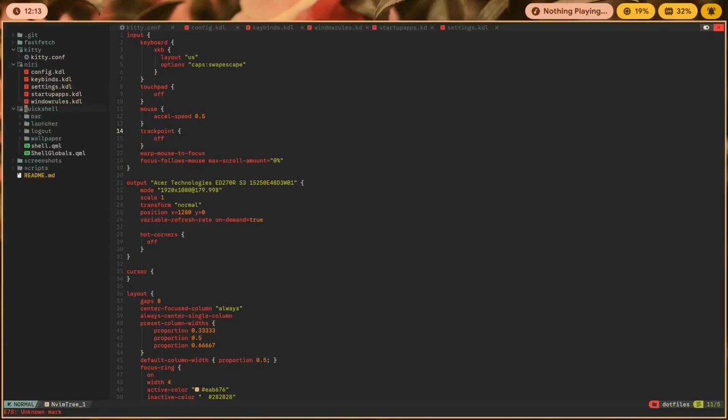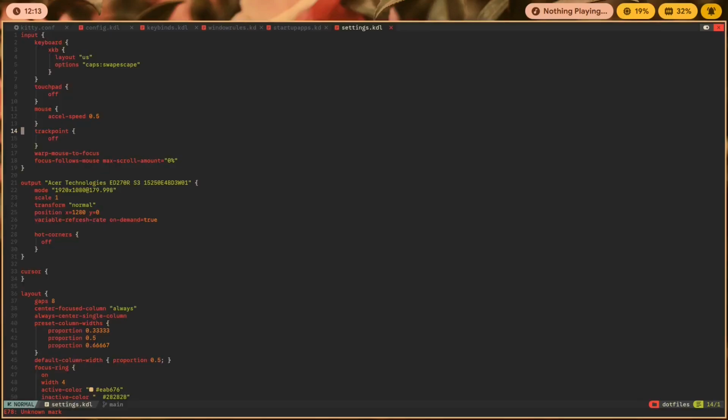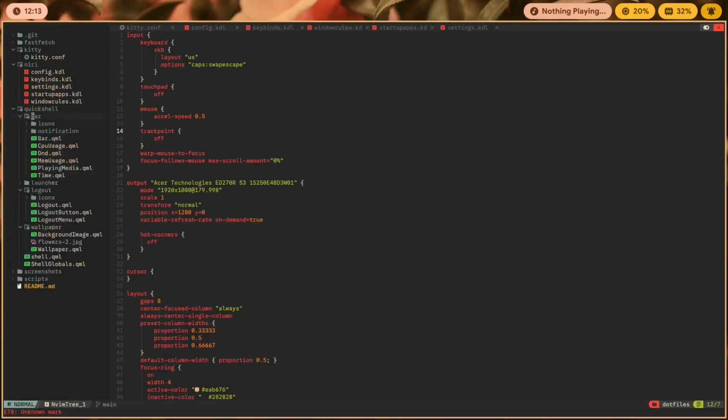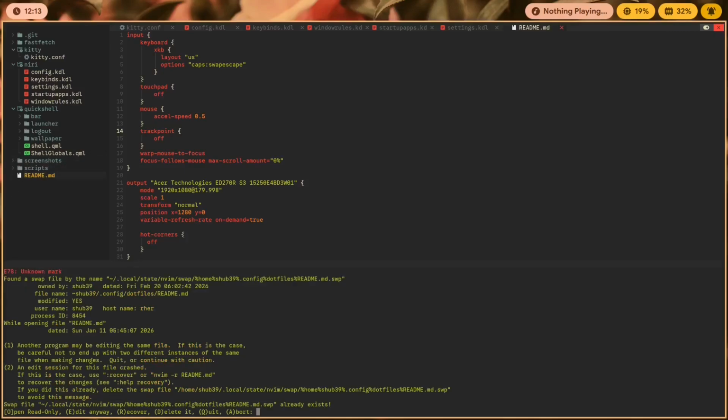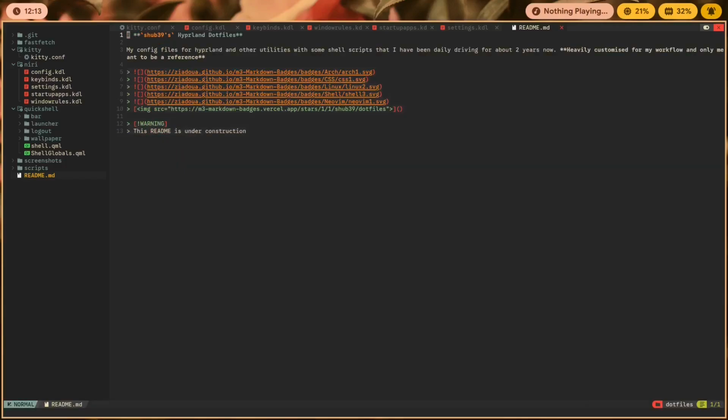So yeah, these are my Quickshell files. Pretty self-explanatory. Everything is divided. The bar is separately configured. Launcher, logout, wallpaper, everything is separate. Everything is clean. Life is good. These are the screenshots which I'm not currently using in the README right now. Swap file. Okay, so I will update this later.